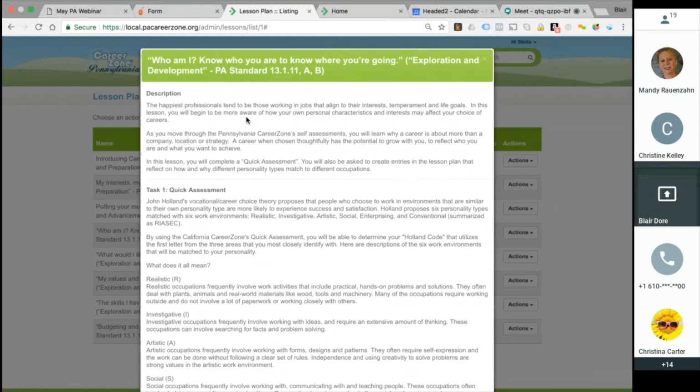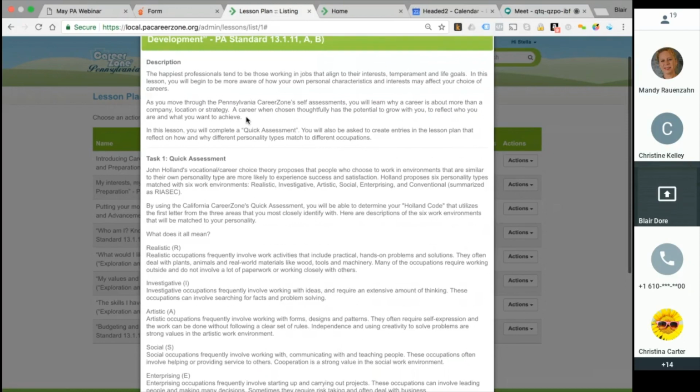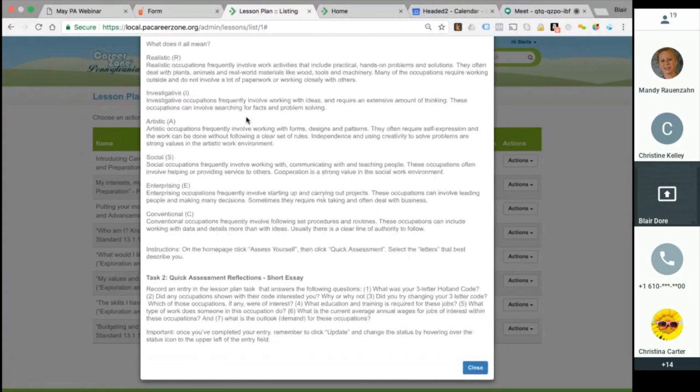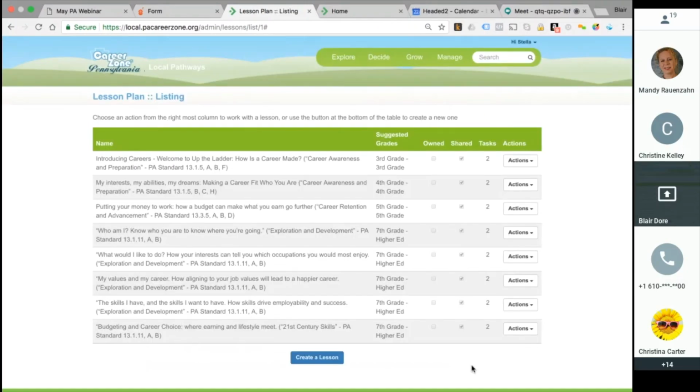So basically, we're defining for the student what they're trying to do here and what they're trying to get out of this. And then we're going to give them various tasks. So task 1 is a quick assessment. Task 2 is a short essay about the quick assessment. These things are generally saved in the system as evidence, and so we'll indicate when that's the case. So as you go through here, that's sort of the idea.